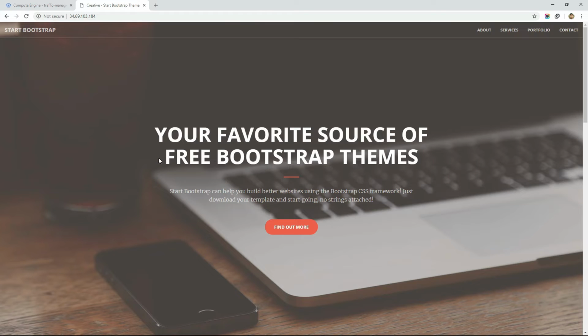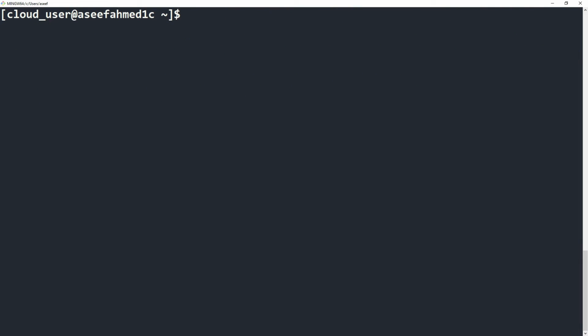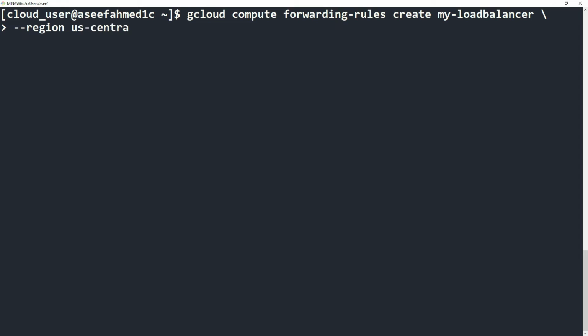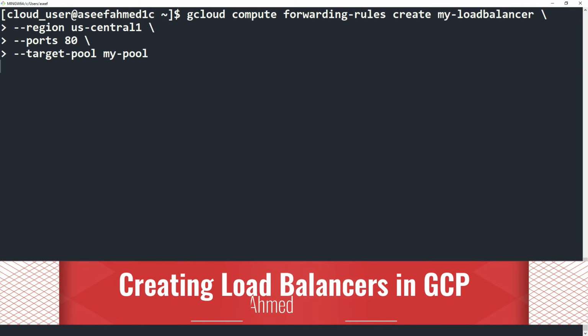Network Load Balancer allows us to balance the load of our systems based on incoming IP protocol data, such as address, port, and protocol type. To know more about network load balancing, please visit the official documentation of GCP. Creating Network Load Balancer is simple. Create a Network Load Balancer that targets our newly created instance group with gcloud compute forwarding rules create command. For this Network Load Balancer, region would be US Central 1, port would be 80, and also mention the target pool that we created previously. If we press enter, the Network Load Balancer will be created within a few moments.